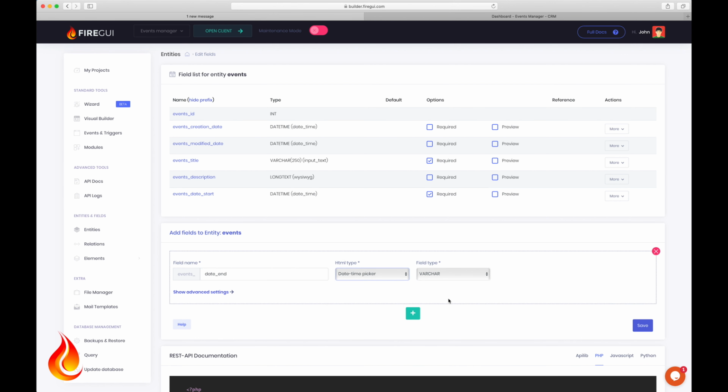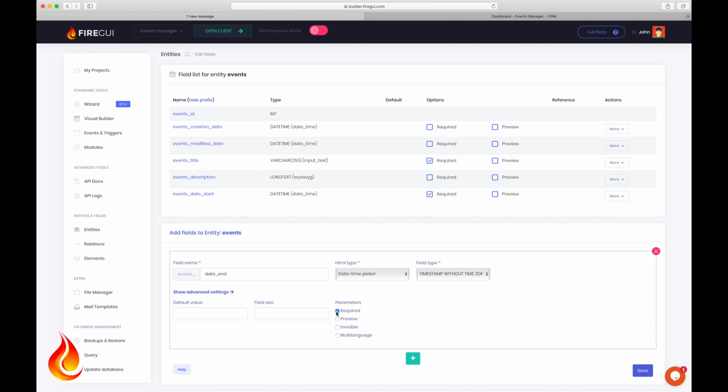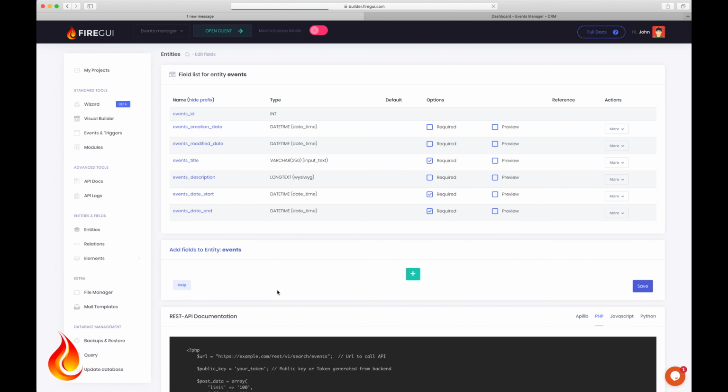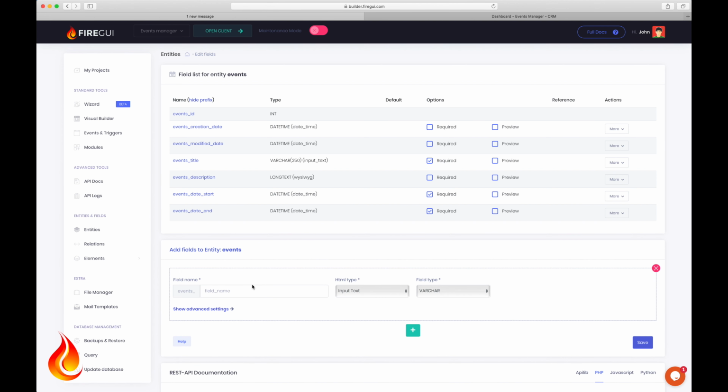Same as the start, so... Oops, required for sure. Okay, then I prefer the events to be related to a specific user. So add user, type select, then integer. And now I have to choose the related entity. So I click on users and save.